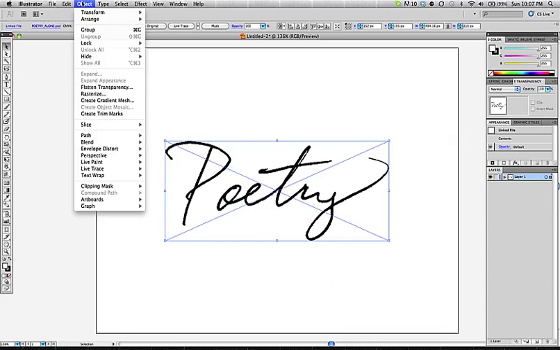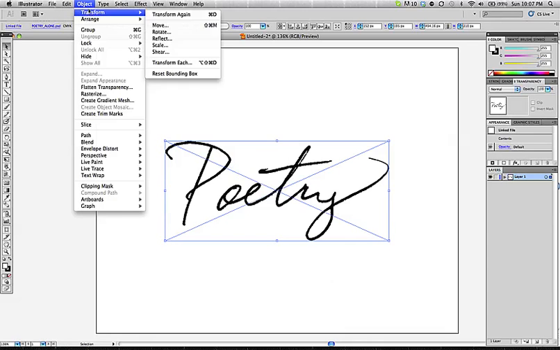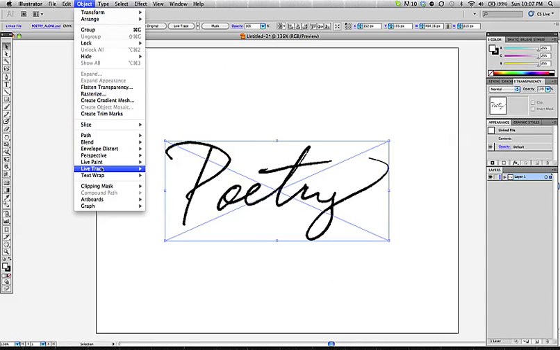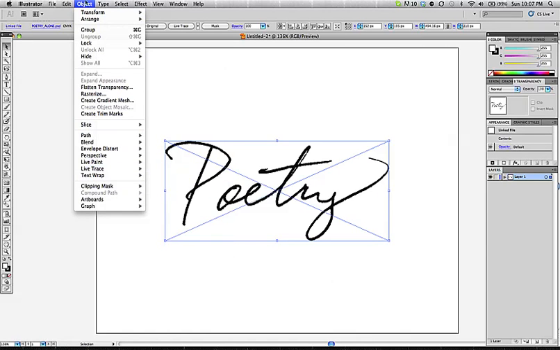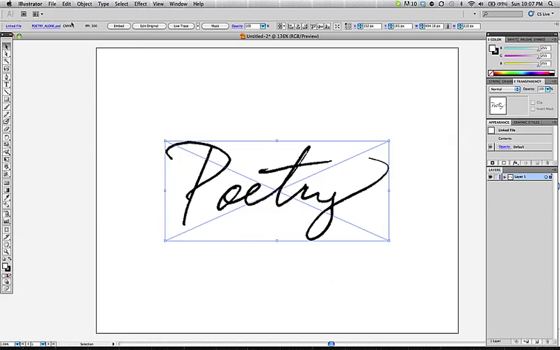There is an area you could go in the object menu. Down towards the bottom there's live trace. Live trace has make and expand, make and convert to live paint or tracing options. And this is not the most convenient place to go. The most convenient place to go is to use this control bar here. And the control bar has information about the file, and then there's a button for live trace, and I would stay away from the button.